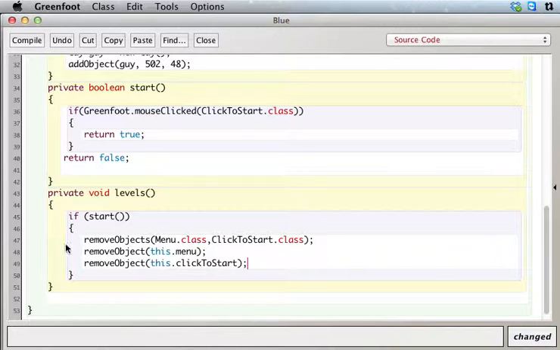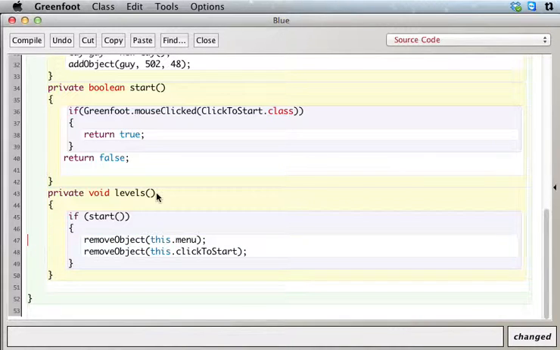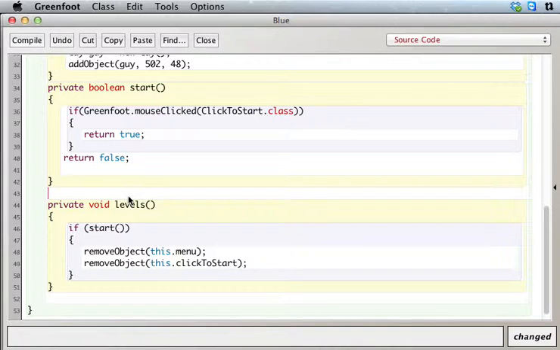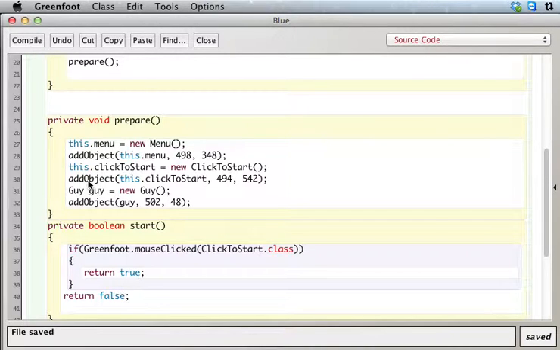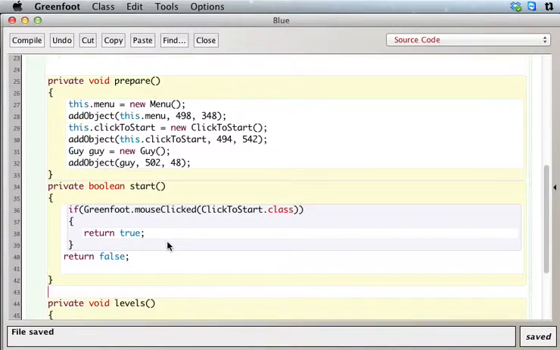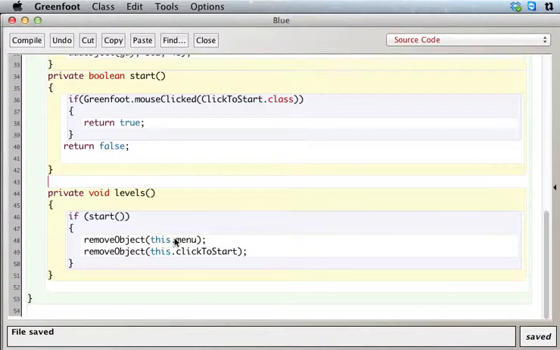Okay, so that way, and I'm going to just get rid of this line. So then that way, when it's time to do levels, and you do your test there, it'll remove those objects from the world. So it's objects that you add or remove from the world. So see here, this add object is an object that you create from the menu class, and remove object, you remove the menu that you created from the menu class.